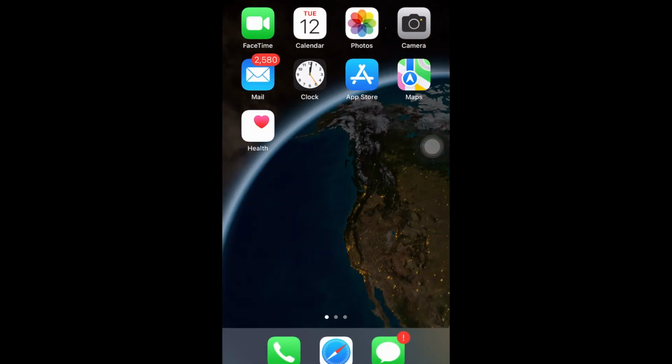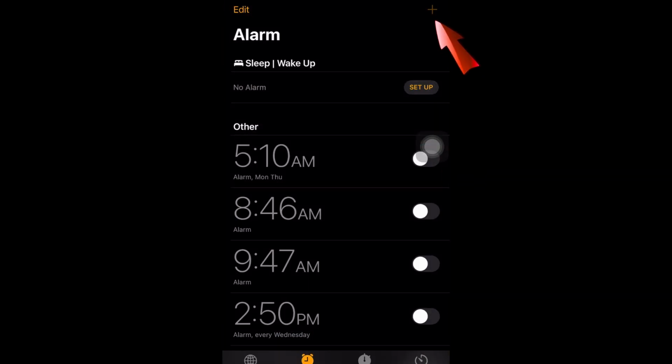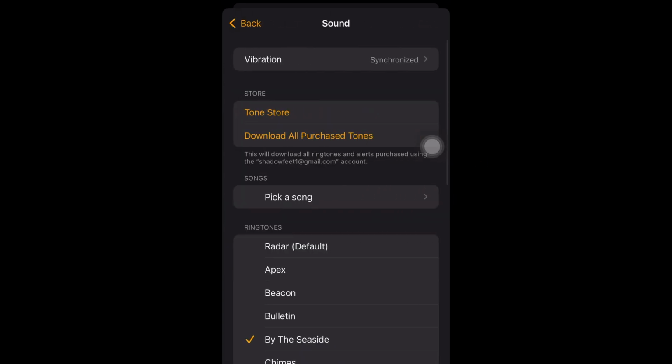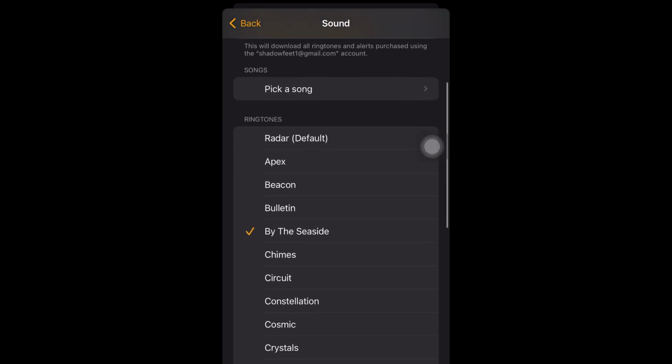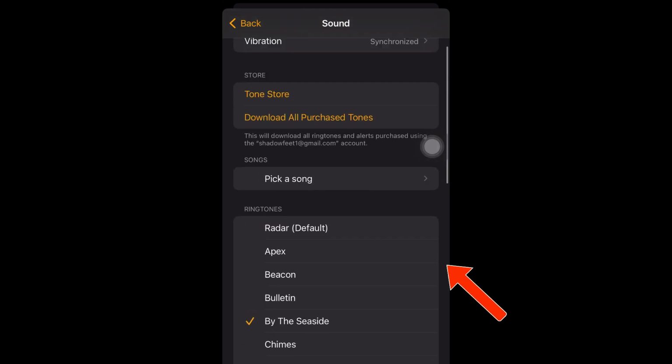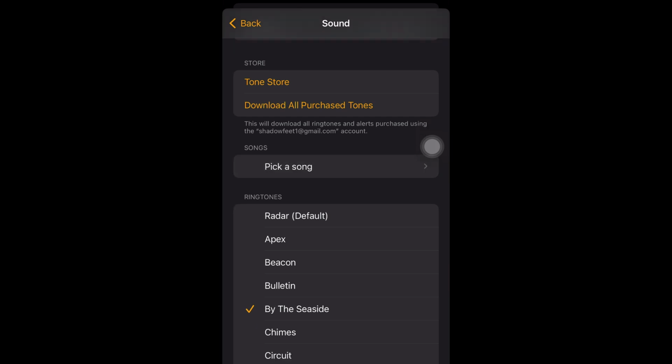So basically, if you open your alarm, tap this plus icon, set the time, and then click this sound option below label. You will see that the music you can select is from the iPhone folder, or you can click this tone store or download all purchased tones. But you cannot see a Spotify option right here.